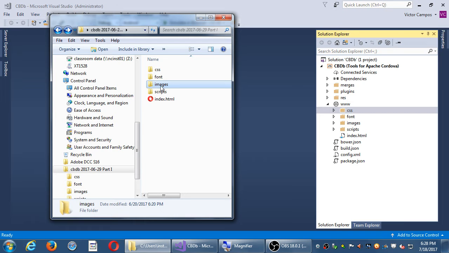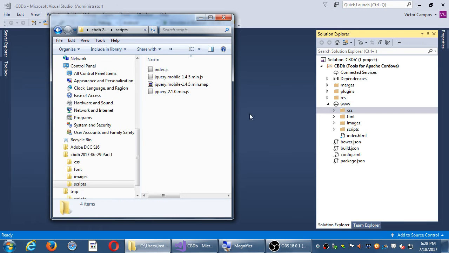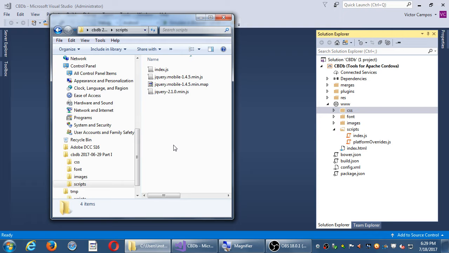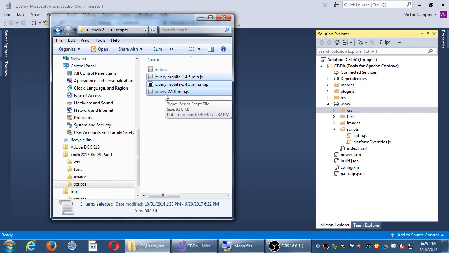Next, the scripts folder. If you open scripts, inside of there we've got index.js. We've got index.js, so that'll be something we need to be careful of. We need to copy jQuery Mobile files, jQuery files. So for the moment, let's only copy the jQuery files into the scripts folder.